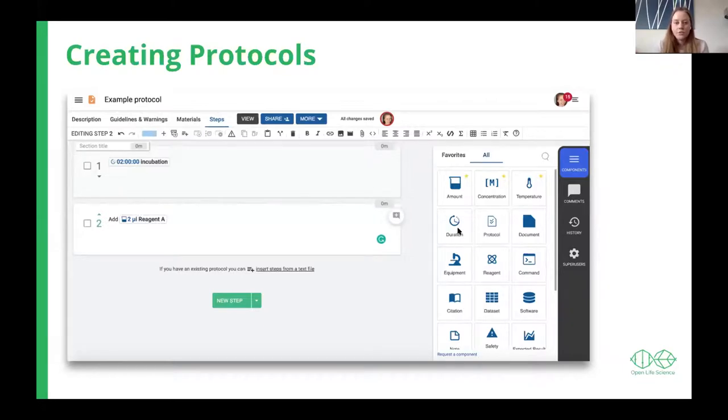And also, for example, if you add an amount component, it makes your protocol scalable, or a timer component, and there are automatic timers that start when you use the run functionality. And there are a lot of wet lab components here, but also computational components, like you can put in your command lines and you can link out to your data sets and things like that.